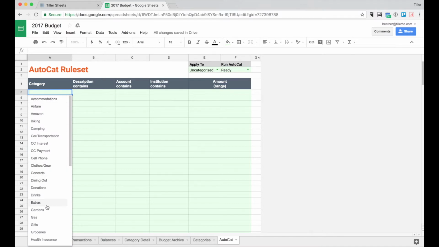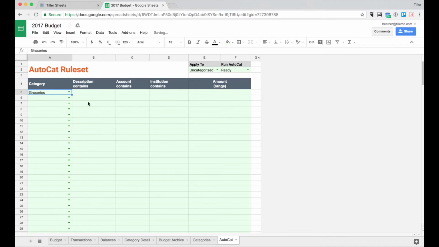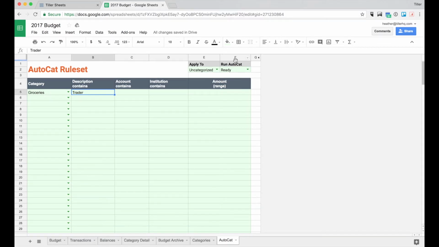Let's choose groceries and a description. And let's just use the word Trader as part of the description. So any transaction in my transaction sheet that contains the word Trader is going to get categorized as groceries. To run the AutoCat rule set, from the AutoCat Run menu, choose Run. It will let you know AutoCat is running, and then it will let you know how many transactions were categorized.